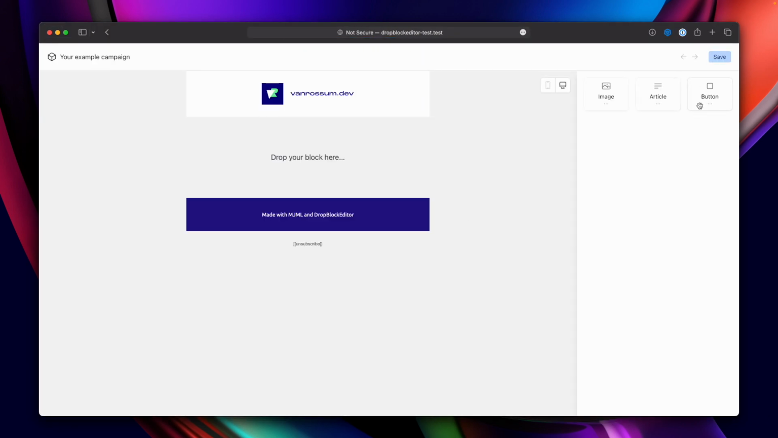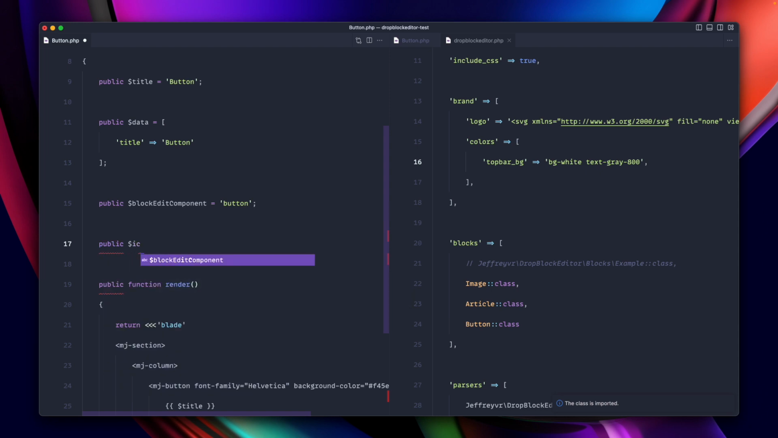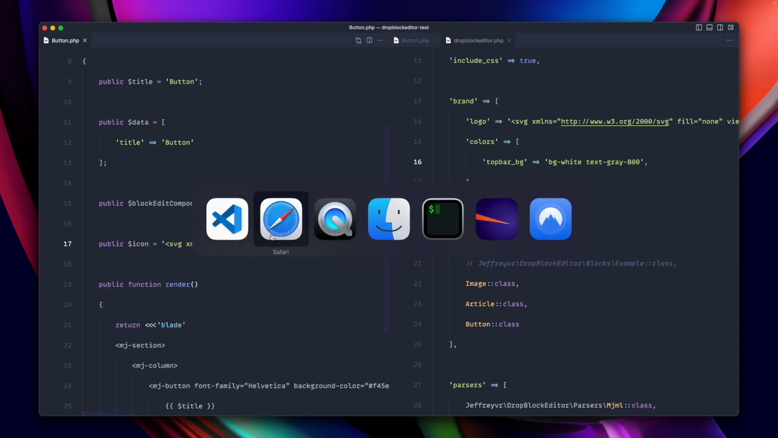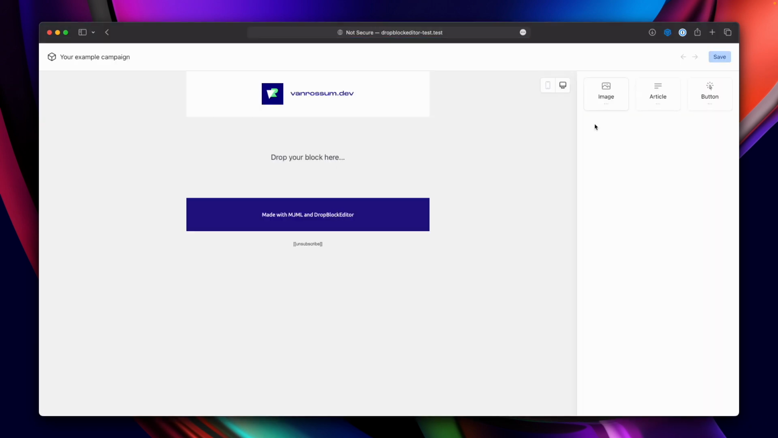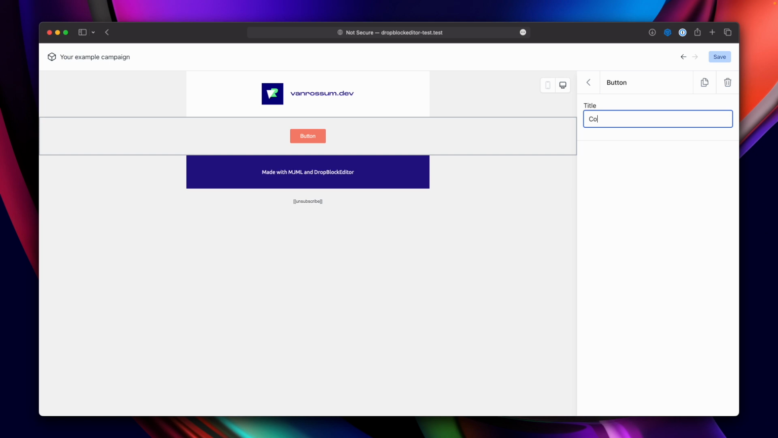As you can see, we now have the button class here. We'll just quickly set an icon as well. Refresh again. And now we can just drop it here, click it, and alter the input. And it's reflected here on the left side.